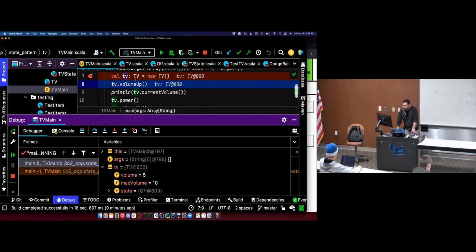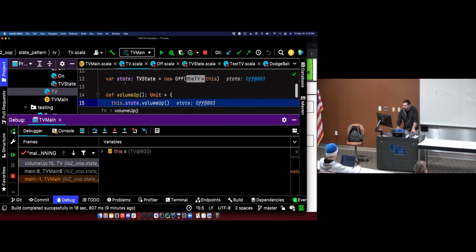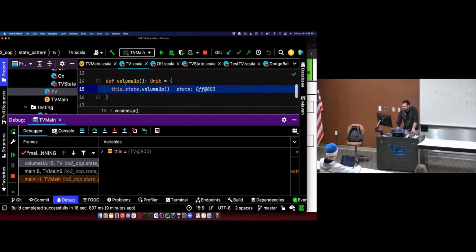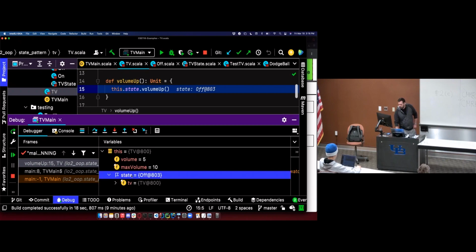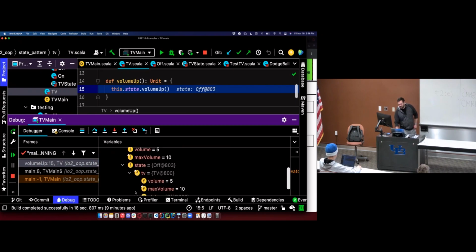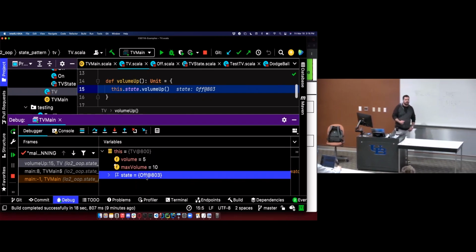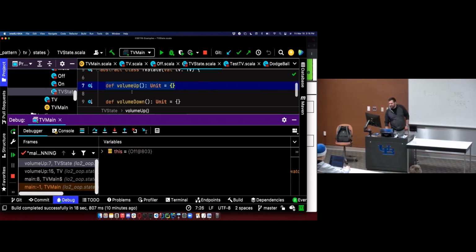So let's keep going through this. TV.volumeUp. We're going to call the volumeUp method in the TV class, which is going to defer to the state. This, follow the reference, dot state, follow the reference, dot volumeUp. And then state has a reference to the TV. It's actually a circular reference, so we can keep expanding this till we get bored. But state is Off, so I'm going to look in the Off class for a volumeUp method.